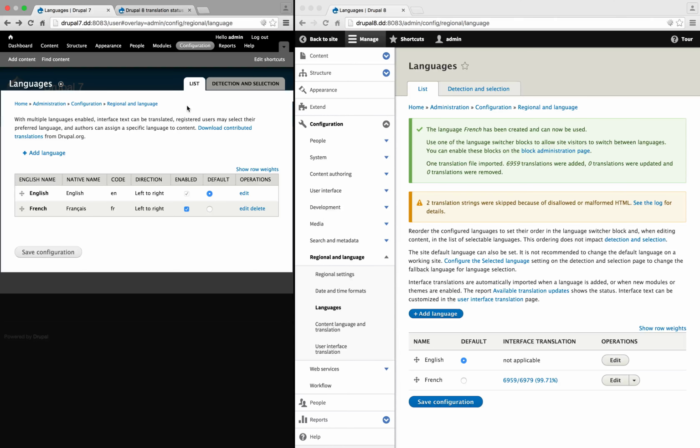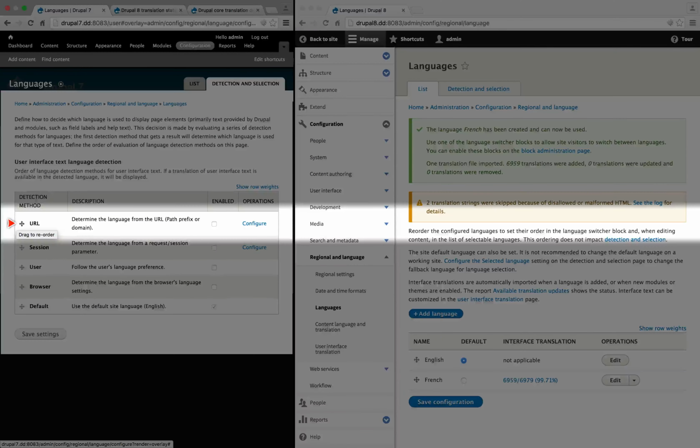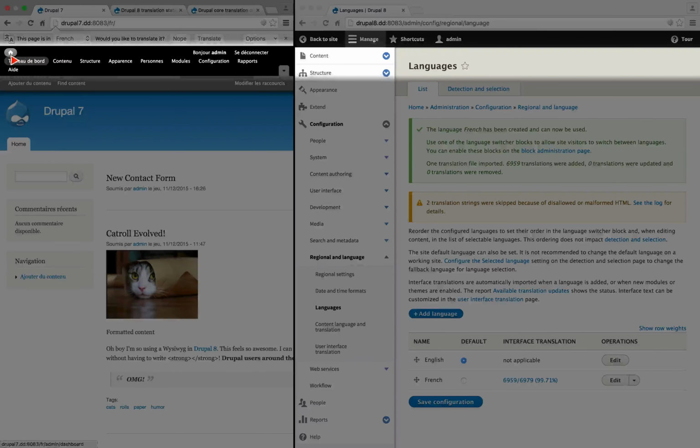Now, in order to use the language, we have to go to Detection and Selection and determine how we want the interface to support switching between languages. For now, we'll just select URL and I'll click Save Settings. So now, at this point, we can go to the URL and we can change it to FR for French, and now you can see that our interface has been translated to French.